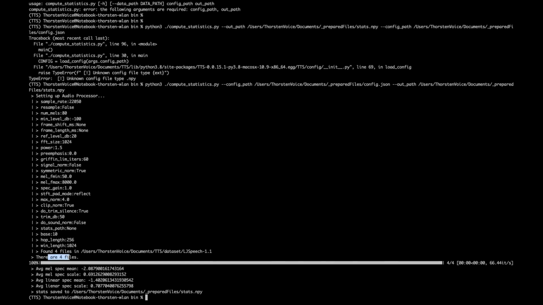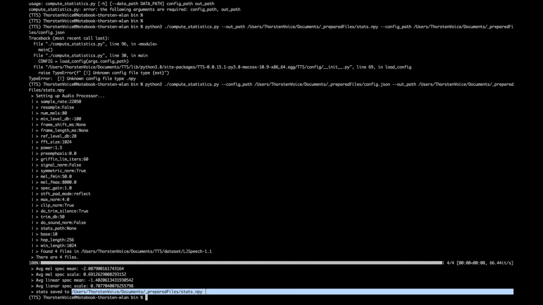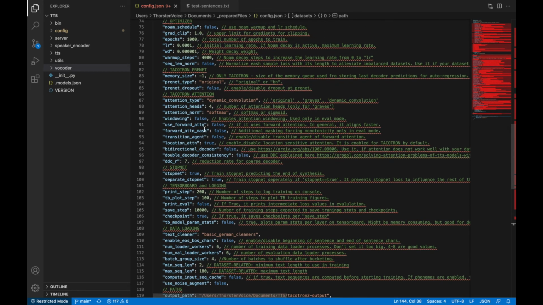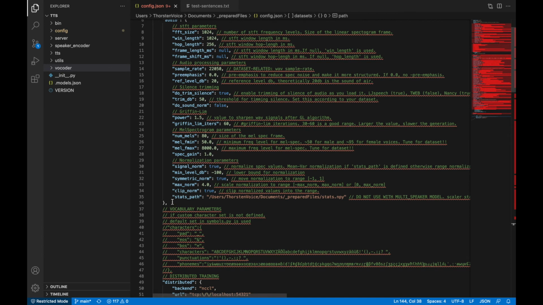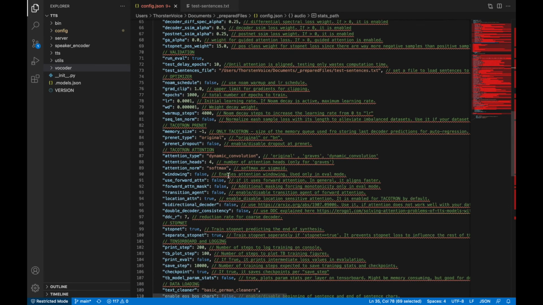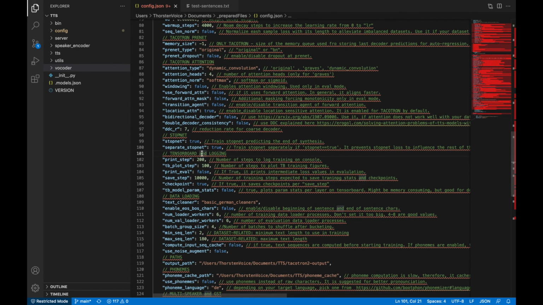So using just four recorded WAV files, that process is really fast. Normally when you have 10,000 or 20,000 or even more files, that might take some minutes, and as always, depending on your available hardware. So this file is the statistics file, which is already linked in the stats path. Oh, I forgot one parameter, and that is the output path. Where is it? Output, here.